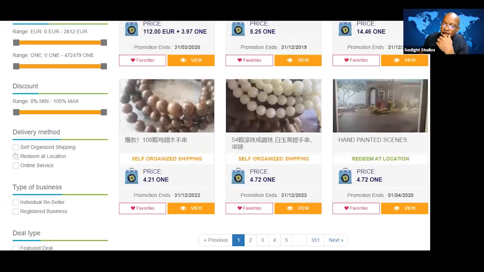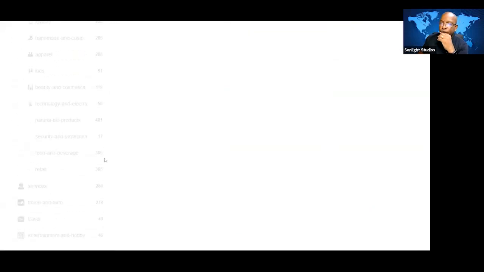All right, so in this case, let's look at redeeming at location, and you will see how the thing now fine-tunes. Open Sesame.